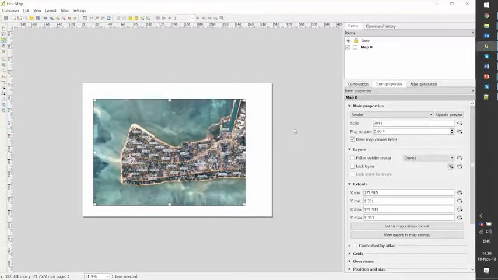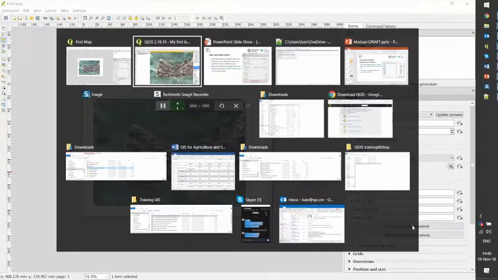This is the way the map composer works, it's a bit tricky. It takes time to get used to. The ArcGIS approach, for example, is much more straightforward. You have selected. Did it work to use the set to map canvas extent?